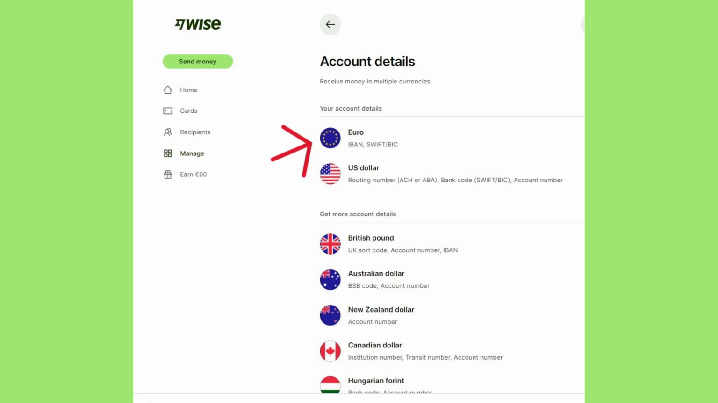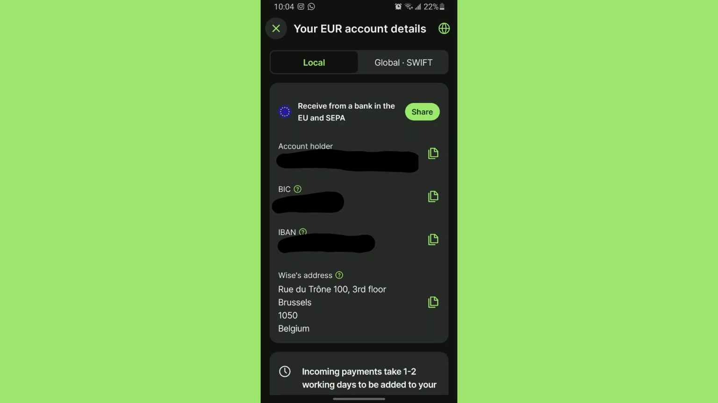For Euro balance, Wise will display IBAN, SWIFT, and for other currencies, it will display account number, sort code for UK, routing number for US, and transit or institution number for Canada. Now you can copy the IBAN and SWIFT, BIC info, or click Share Details to send them directly. Provide these details to anyone sending you money.